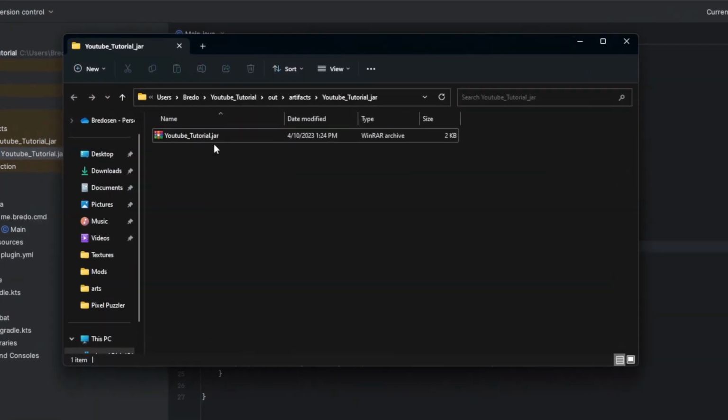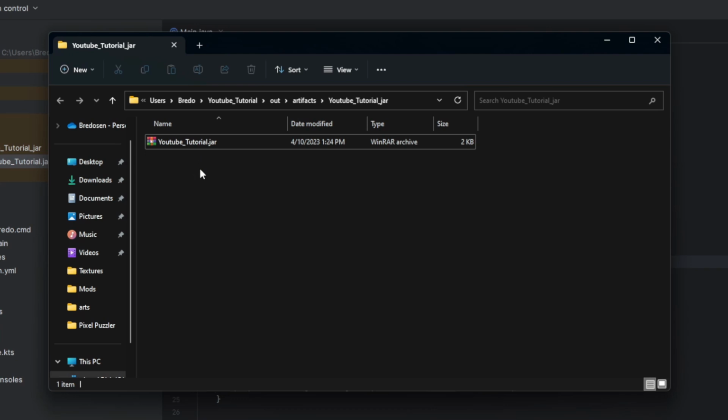And there you have it, a step-by-step guide to developing your first Paper plugin in Minecraft. Good luck with your future plugin projects.